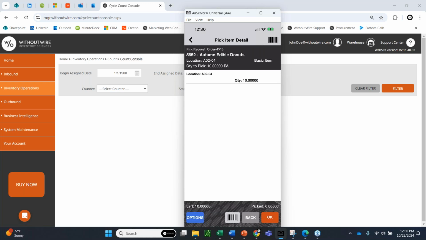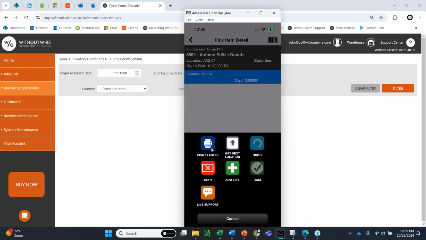Just to show you the options, lower left, I'll tap here. You can see I could print a label, hit next location. If there's some reason I couldn't pick from here, undo the pick, short the item. It asks for 10, maybe there's only 8 in the bin and there's no other bin, so I could short 2. And then we work with you on the logic back to stage 100. Do you cancel the 2 and just ship the 8, or do you create a back order for the 2 that were not available? And our other options there.